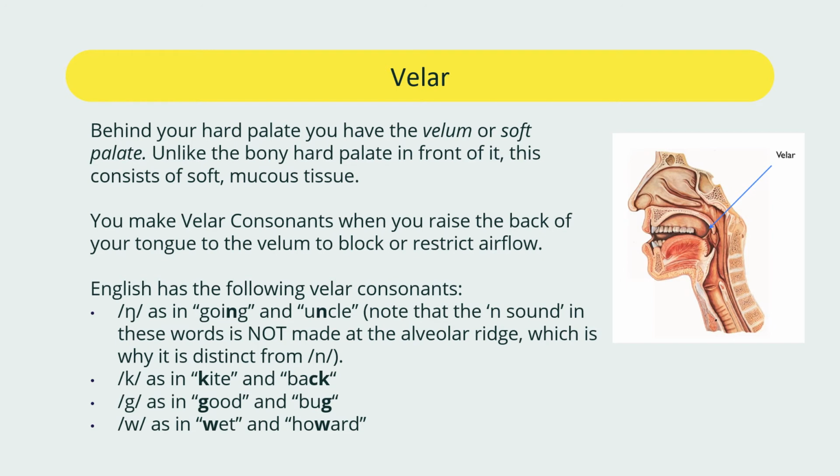ng, as in going and uncle. Note that the sound in this word is not made at the alveolar ridge, which is why it is distinct from n.